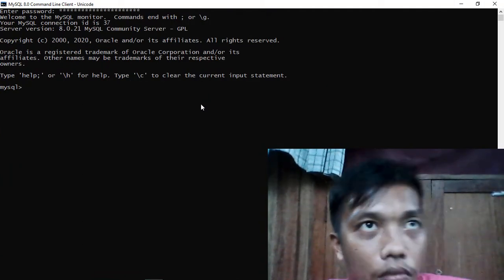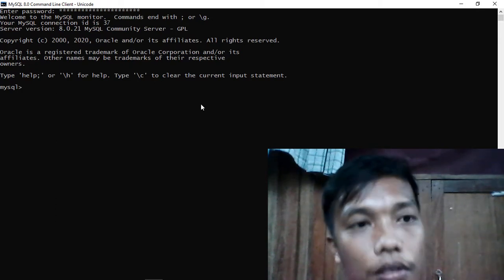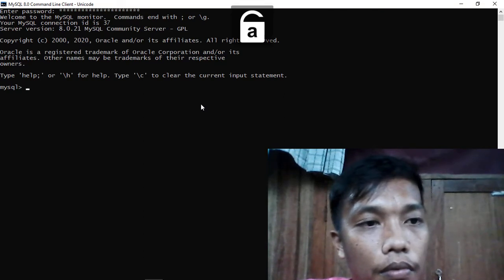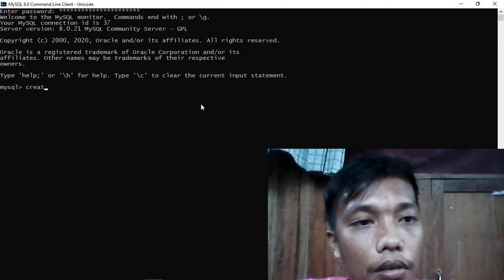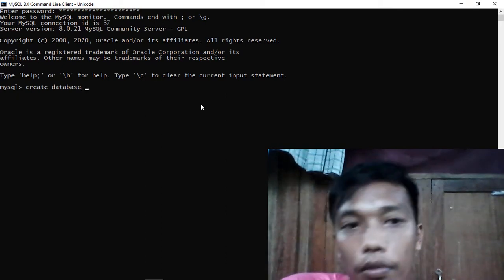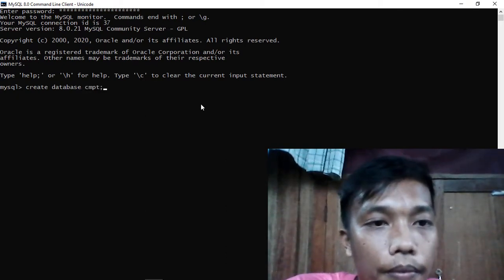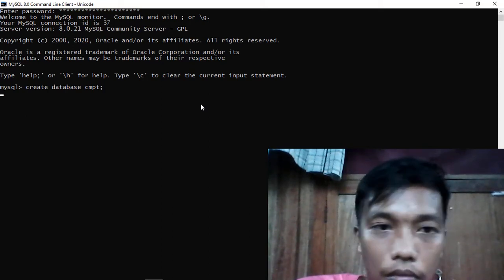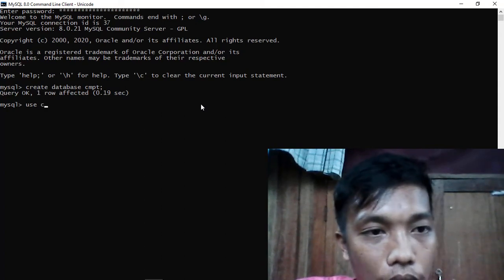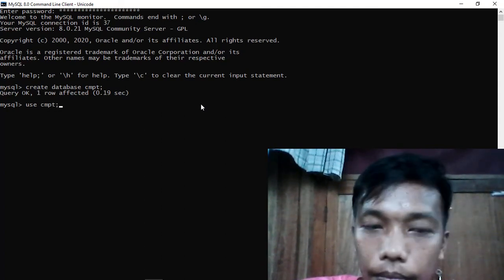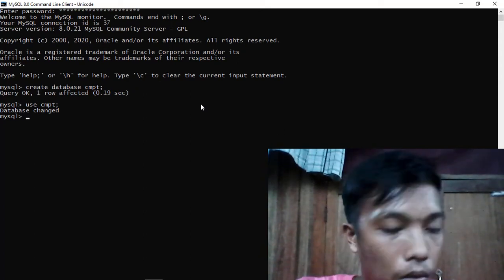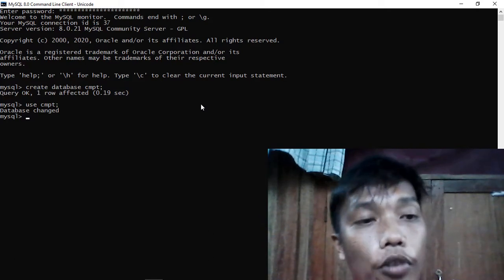Before that, we can create the database name. So create database, for example CMPT, enter. We use CMPT, and after that we are now going to create a table.